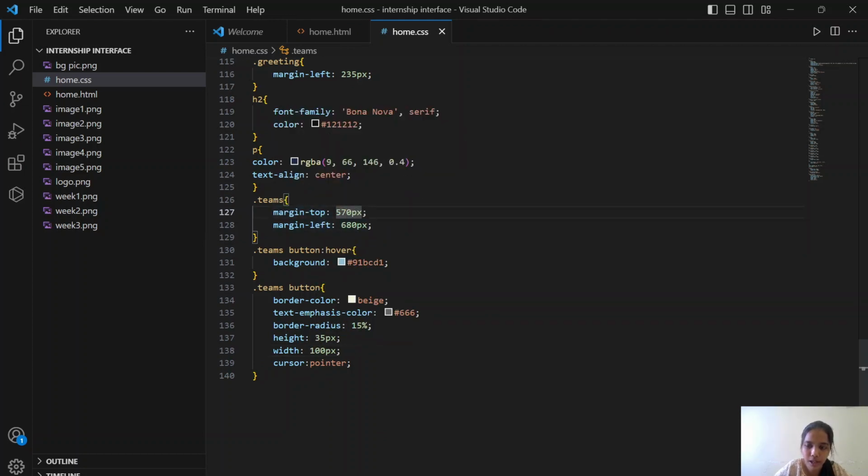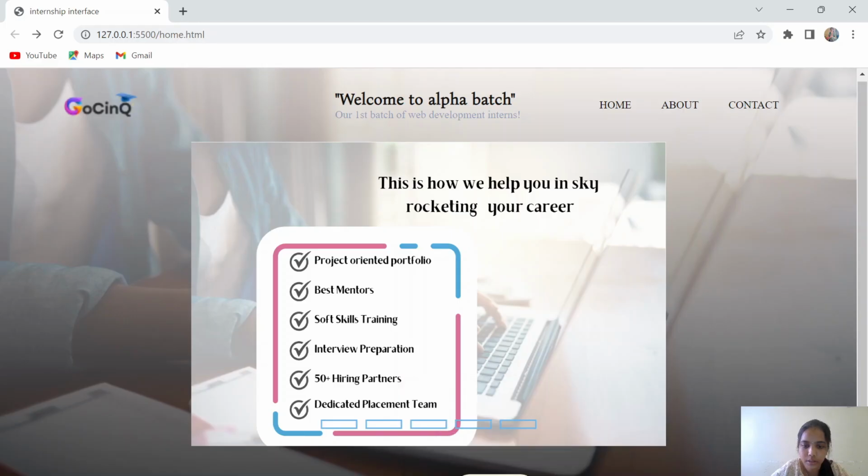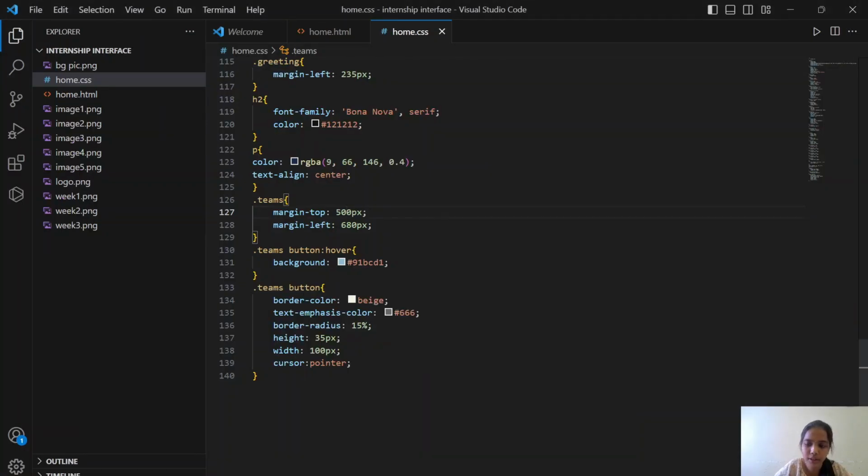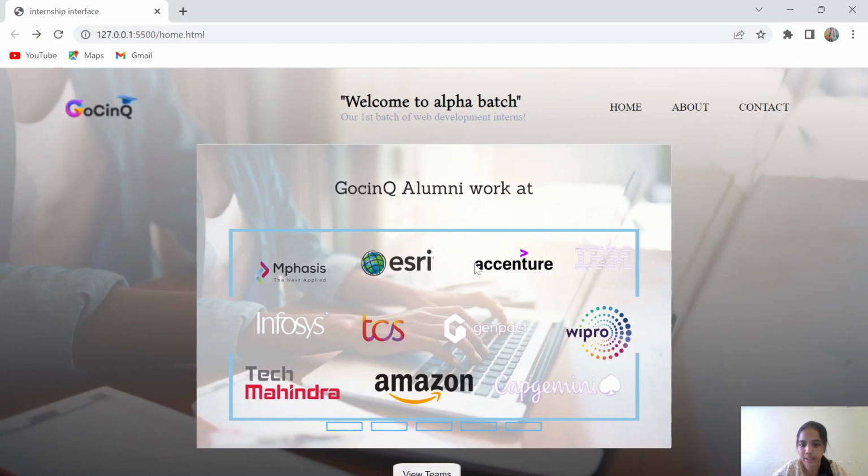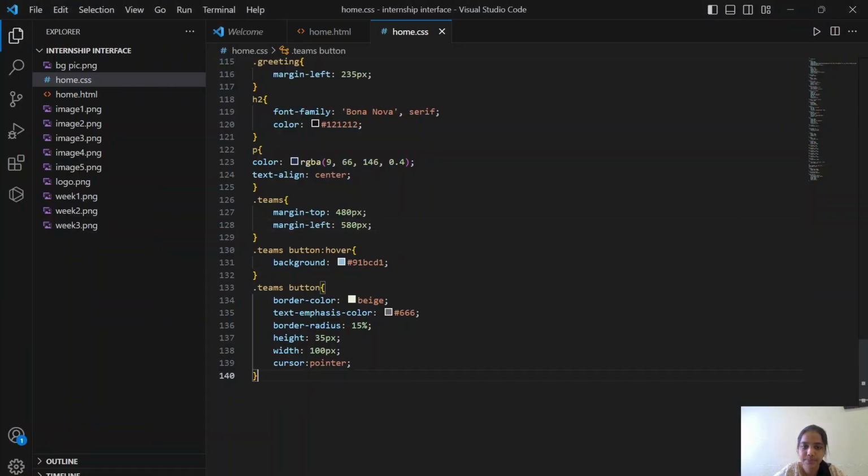Just changing the margin down, changing a little bit on the left. Yeah, it came at the center. And now the home page is completed. Everything, the whole home page HTML and CSS, is completed, guys.